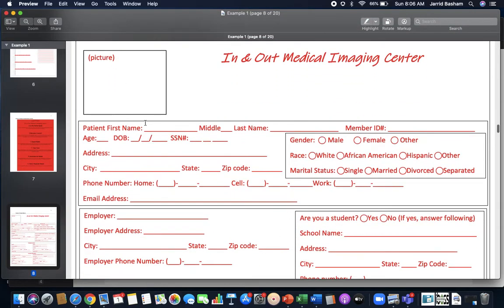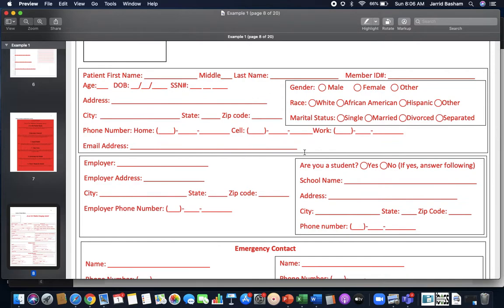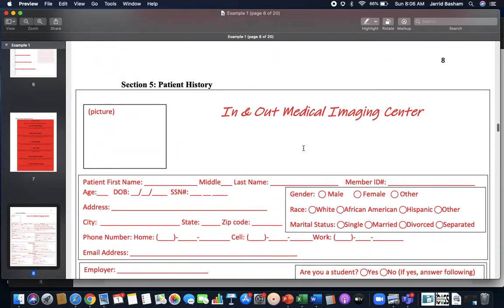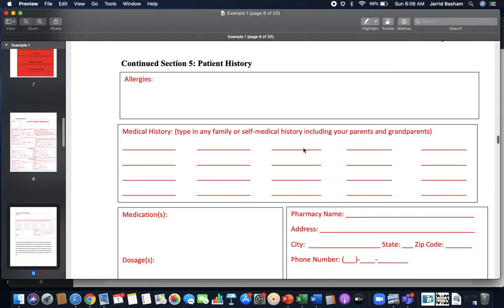Patient history, picture, has name, date of birth, very important. Anything that you have patient information on has to have the name and date of birth identifiers. She went down through here, got some history, emergency contact, insurance information.